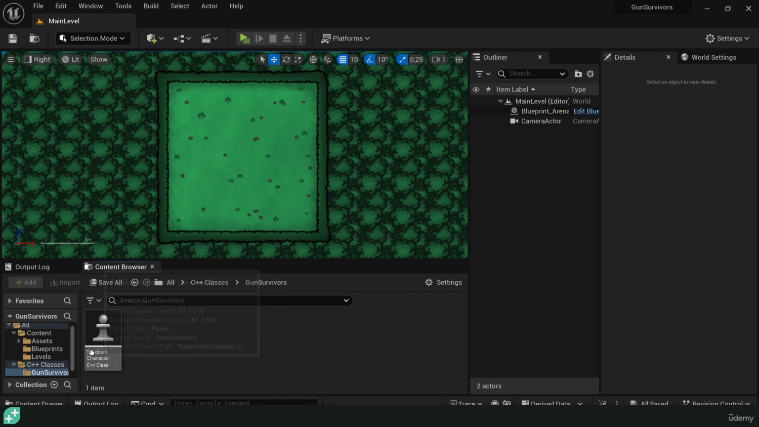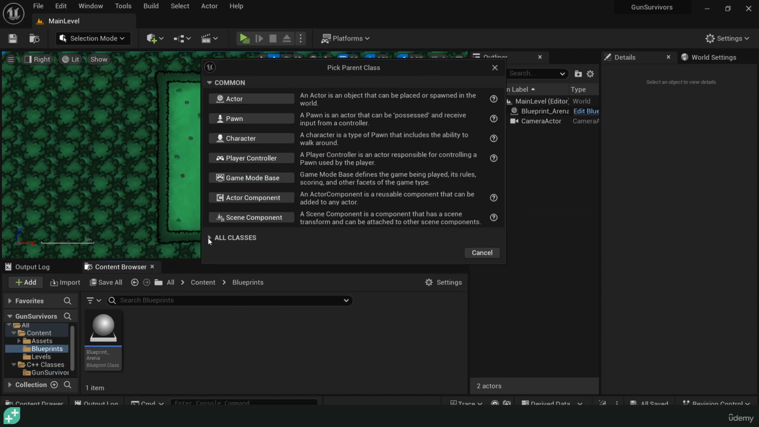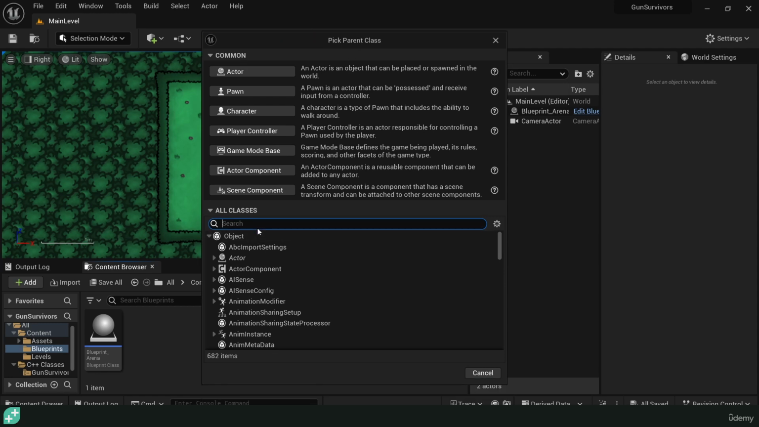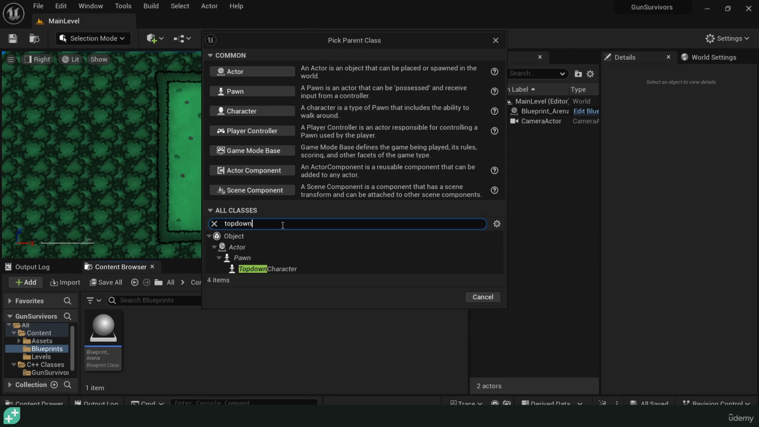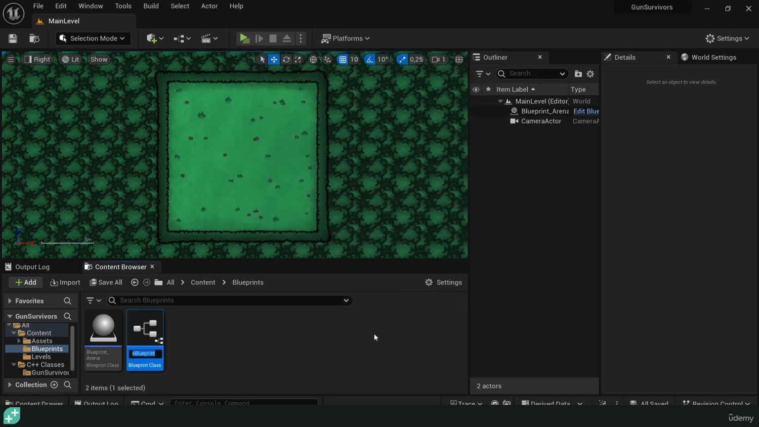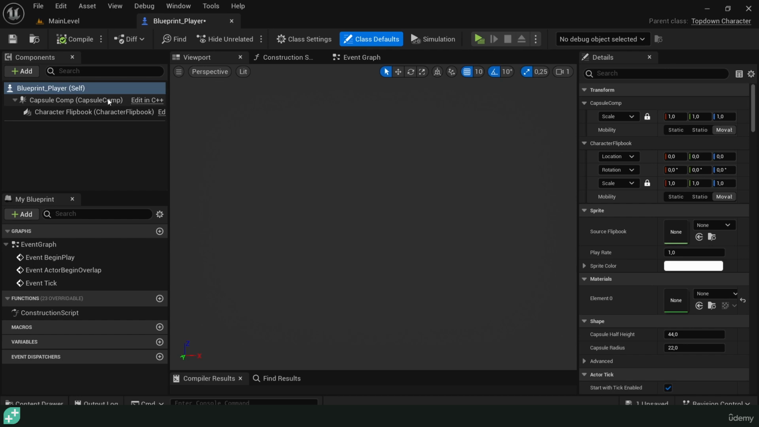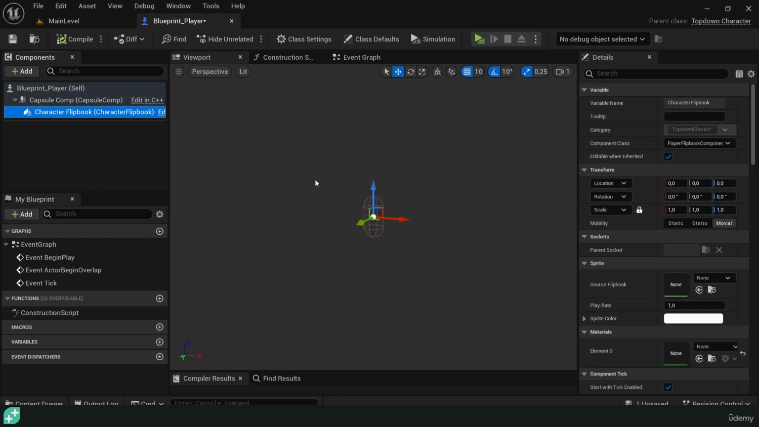Now we're going to go into the blueprints folder and create a blueprint. So let's right-click here, blueprint class. We're going to search for, inside of all classes here, top-down character. As you can see, it's inheriting from Pawn, just like we set up. Let's select this. We're going to call this blueprint_player and open it up. We have the capsule component and the flipbook component, perfect.